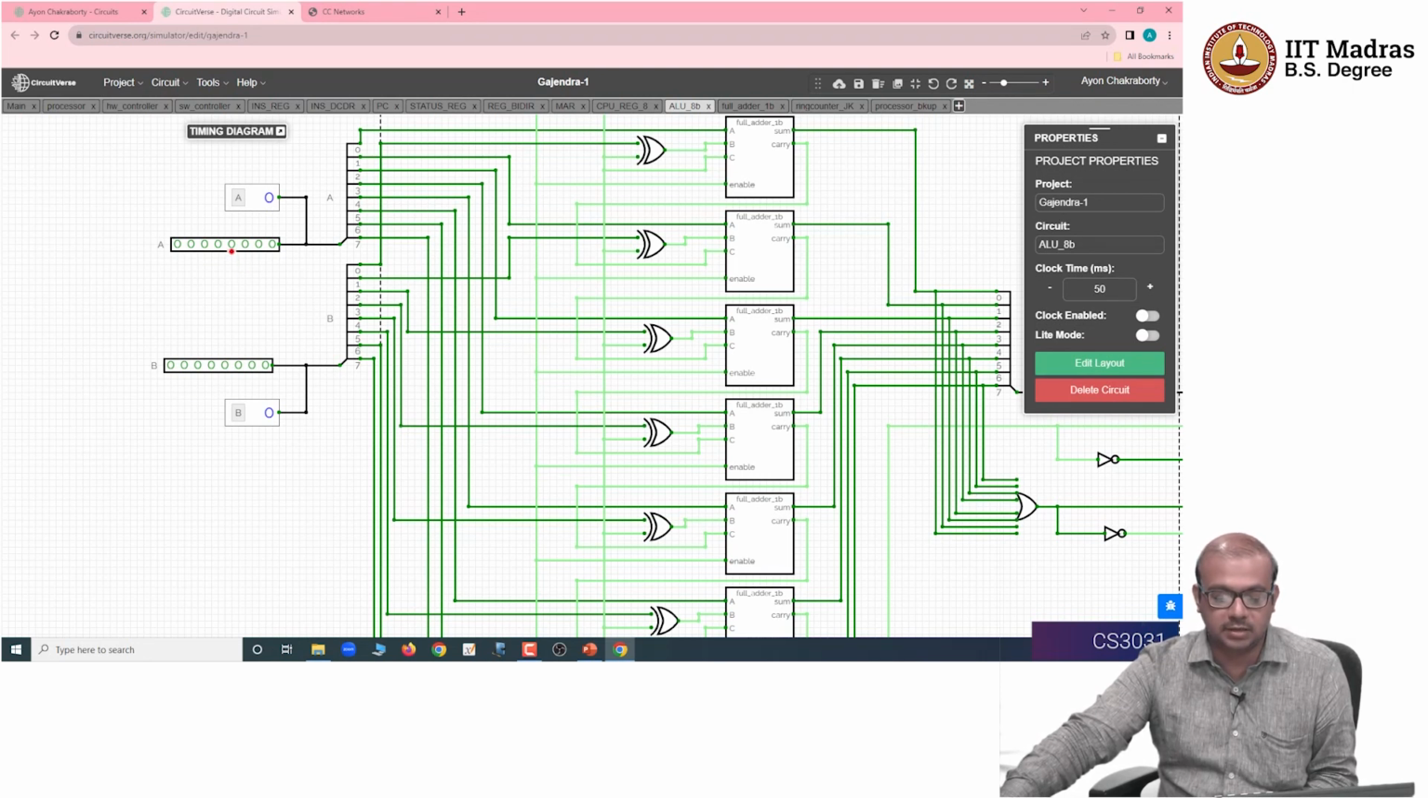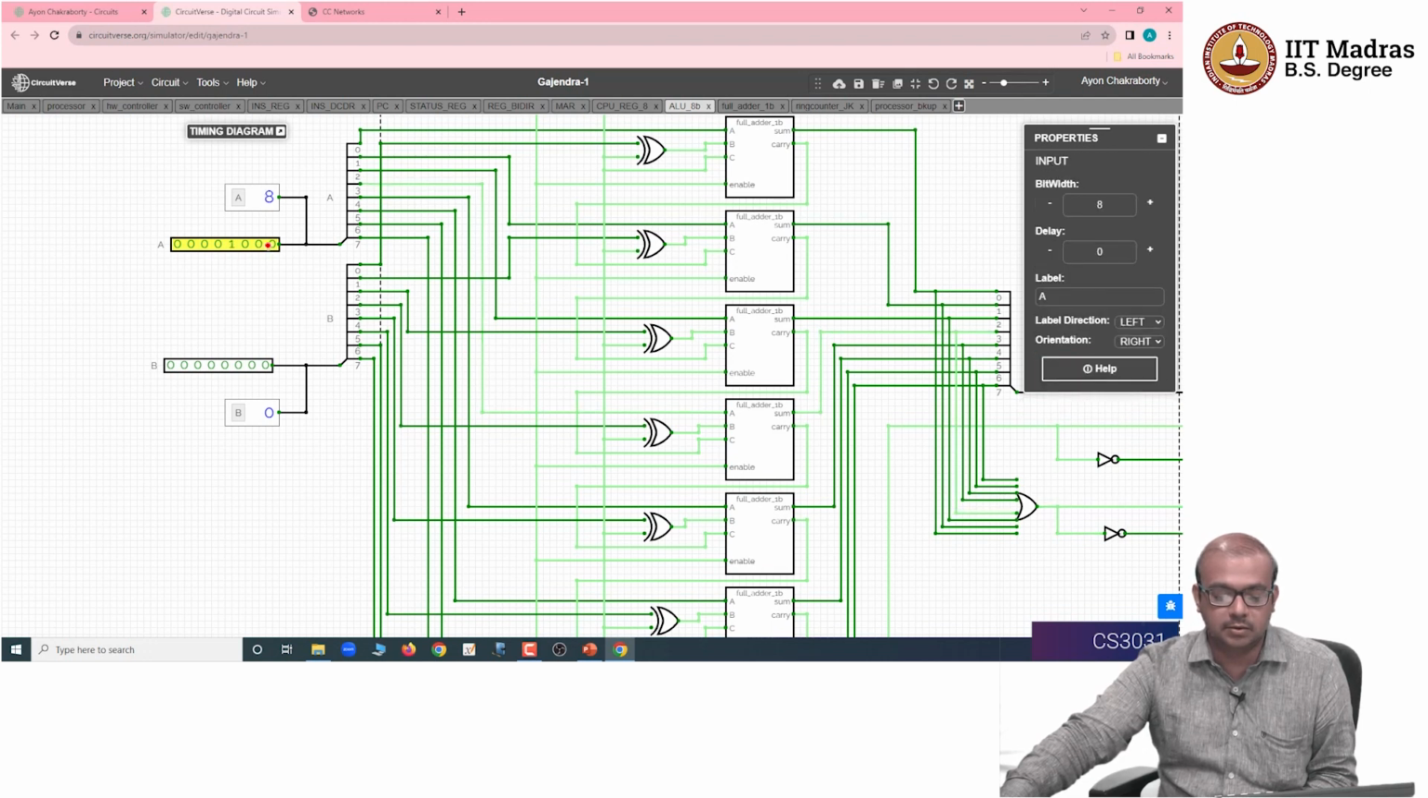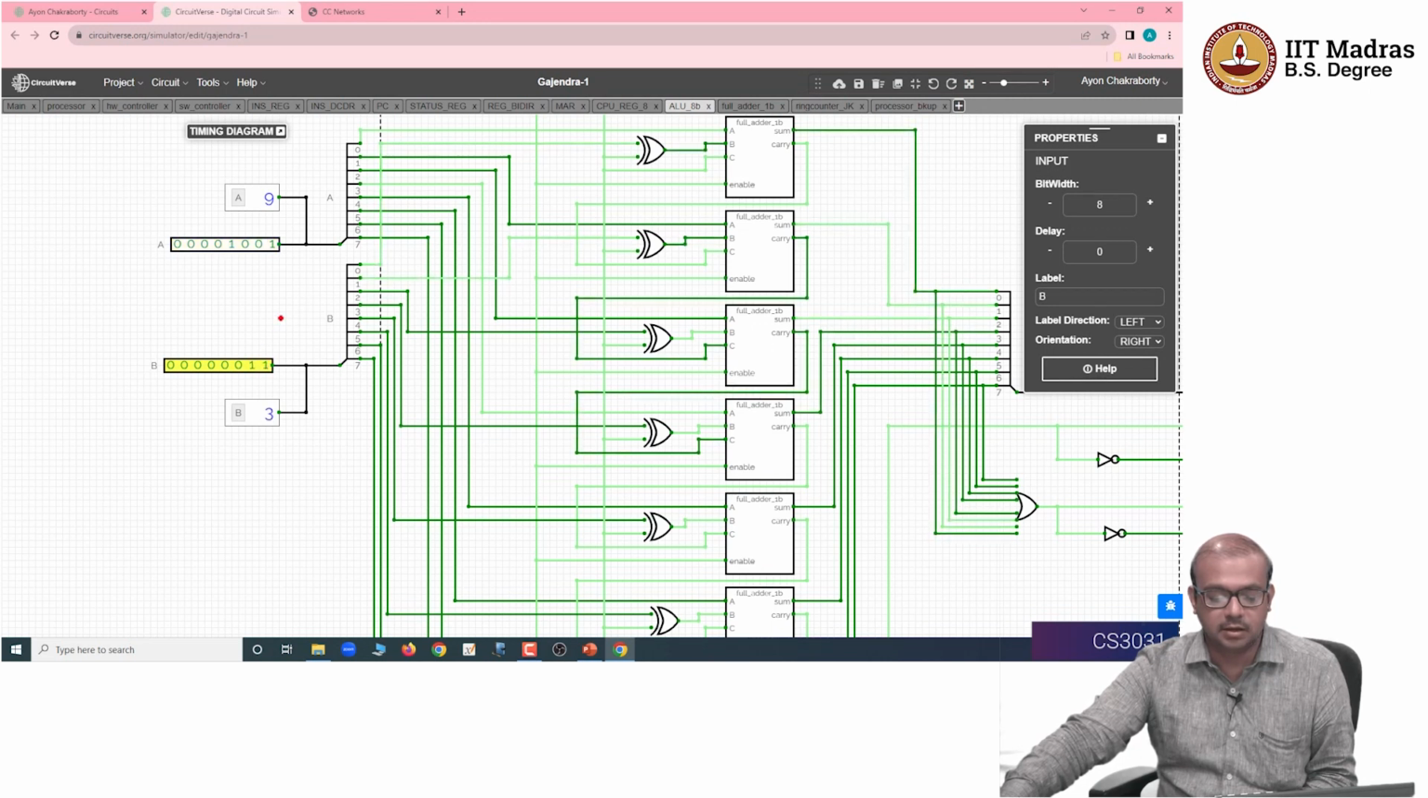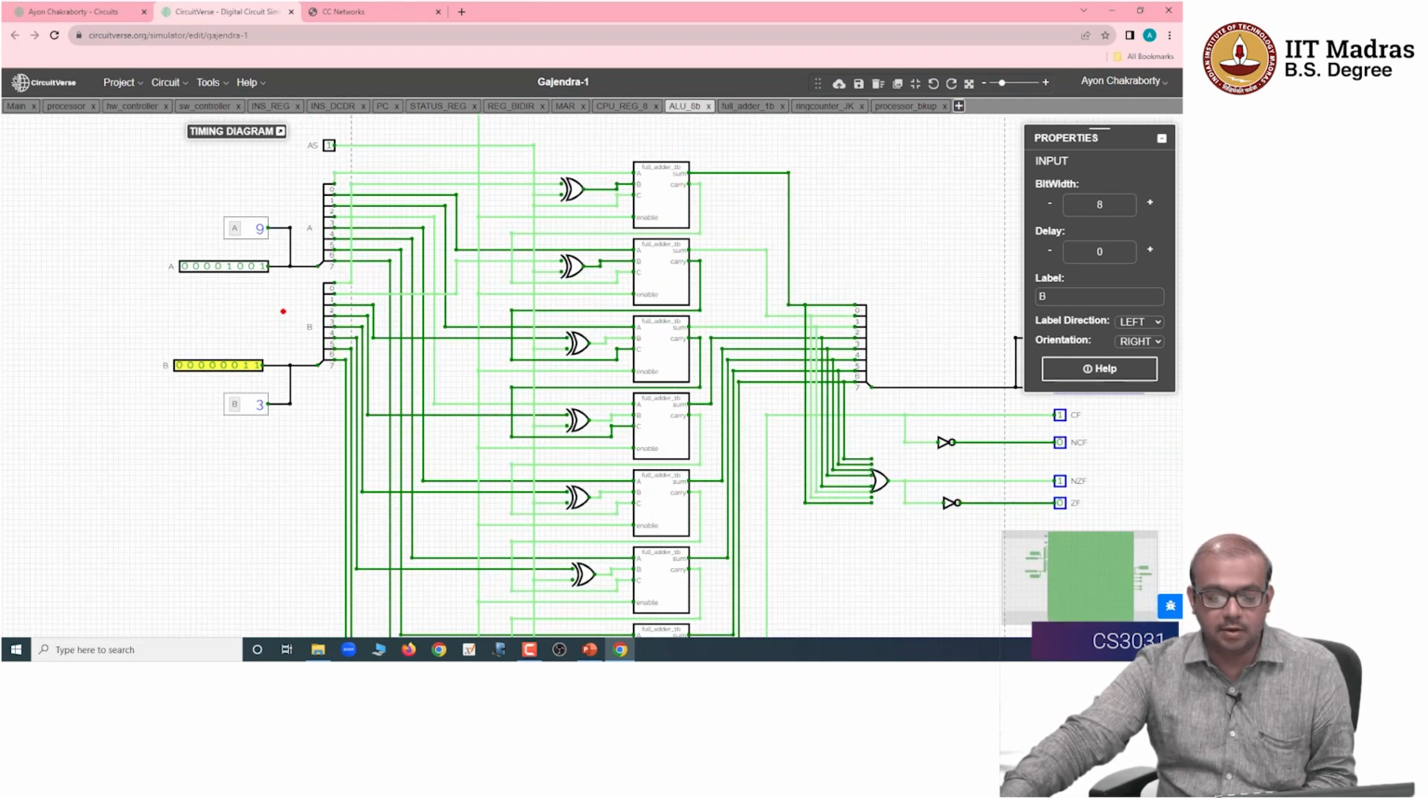So that we can understand what is going on, let me try adding, let's say, 9, 1, 0, 0. So you can see here what is the value. Okay, so this becomes 9. 1, 0, 0, 1 is 9. A is 9, and let's say B is equal to 3. So 0, 0, 1, 1 is 3. And what is the value of 9 plus 3?